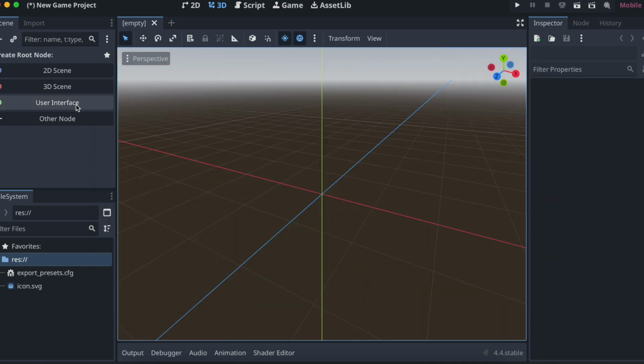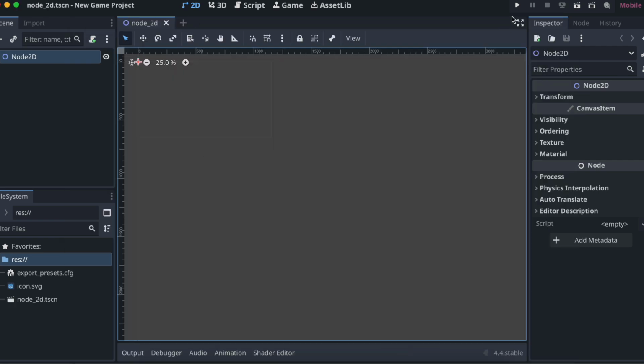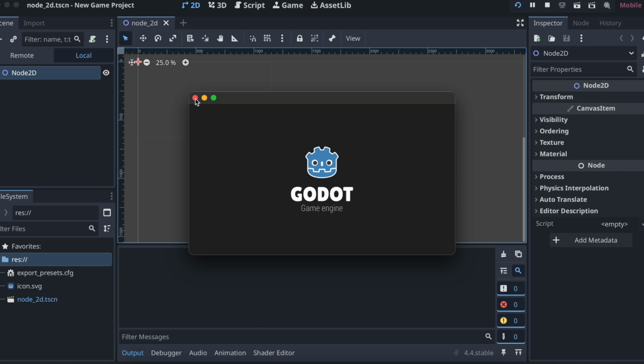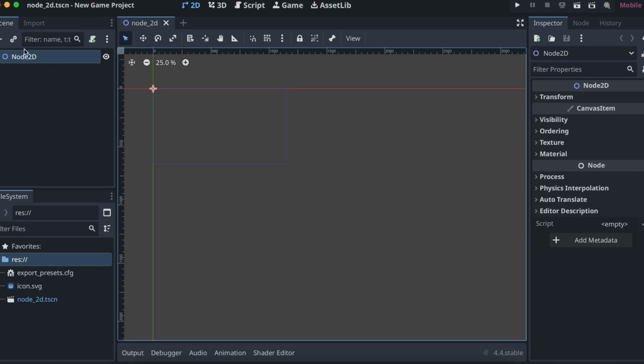Okay, then I'll close this. I'll create a 2D scene. I'll press command S to save it. Okay, and I'll also run this so that my current scene is selected. Otherwise if you directly export without setting a current scene you will face an error.